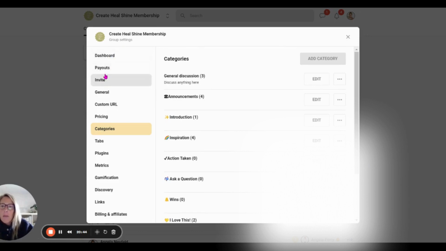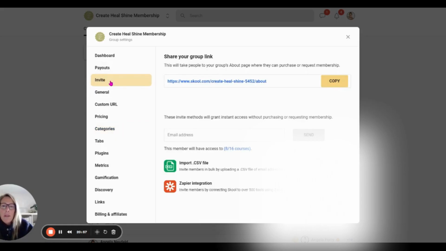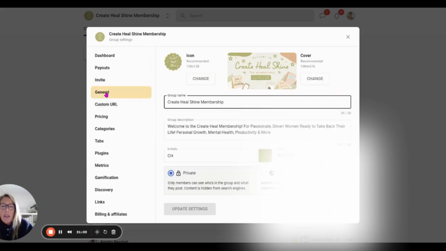Payouts. Oh, that's where you're going to set up your banking information, because when you set up a membership, it's $99 a month. When you want to invite people and find your link, you're going to copy the link under invite. General is just general information, whether you want to make your group private or public.